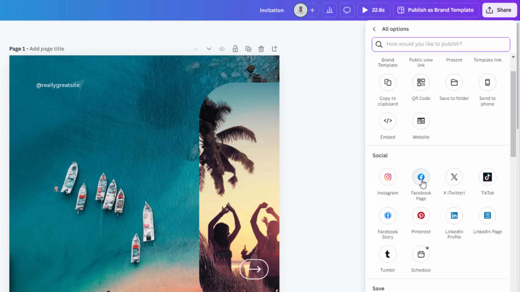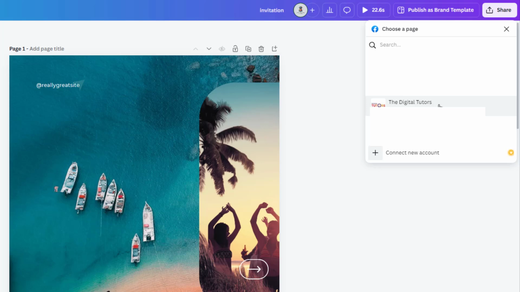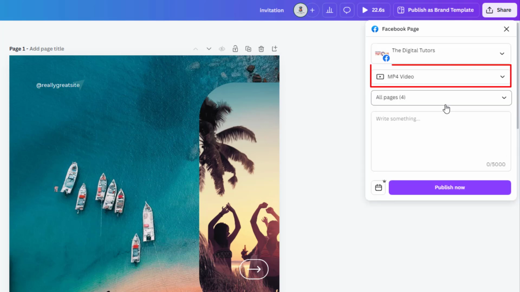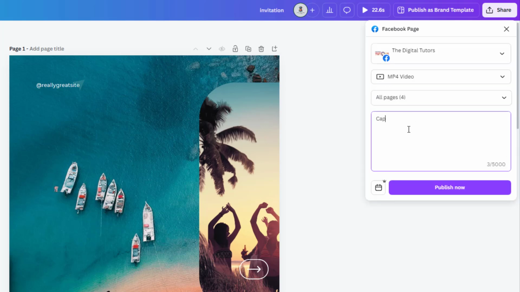Let's share it on Facebook. So I select my Facebook page, then select Format. You can even add your caption directly from Canva. Hit Publish now, and you're ready to go.